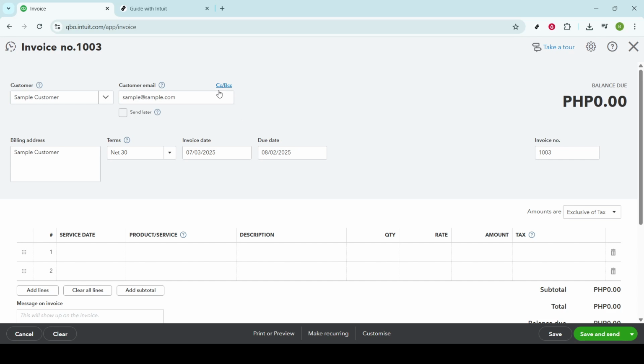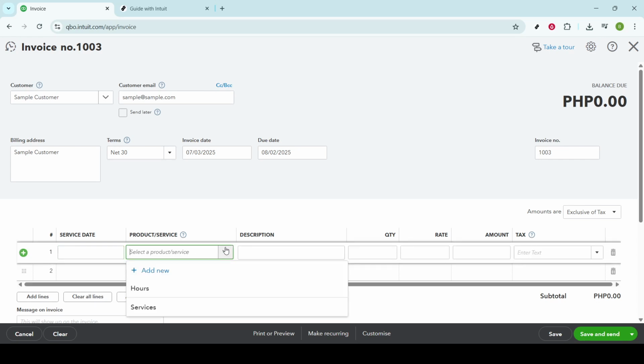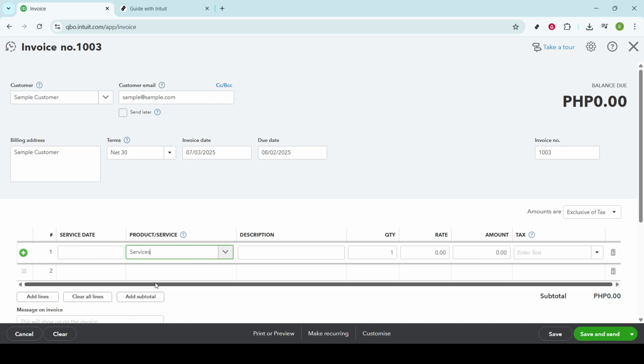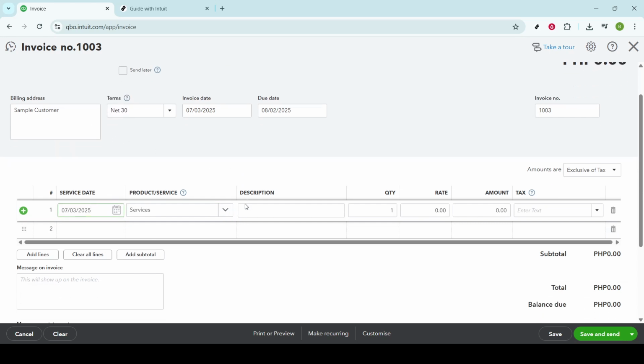Next, it's time to get into the nitty-gritty, detailing the products or services you are billing for. You'll scroll down to the section labeled Products or Service. This is where you'll input each item, ensuring you provide a clear description, the rate, and the quantity for each product or service. This level of detail maintains transparency and accuracy, which are crucial for both you and your client.